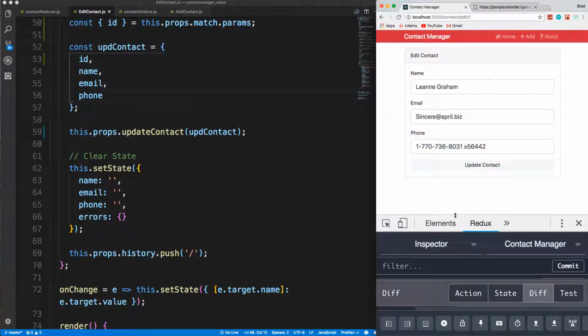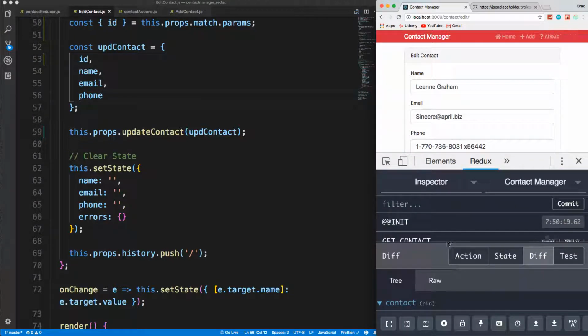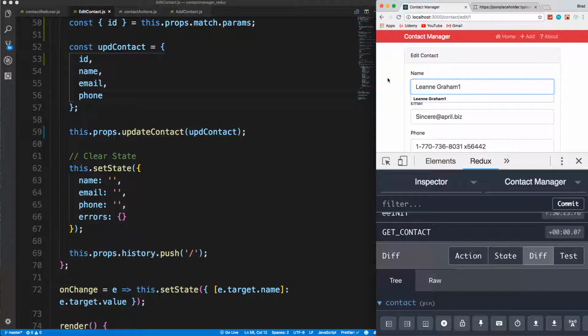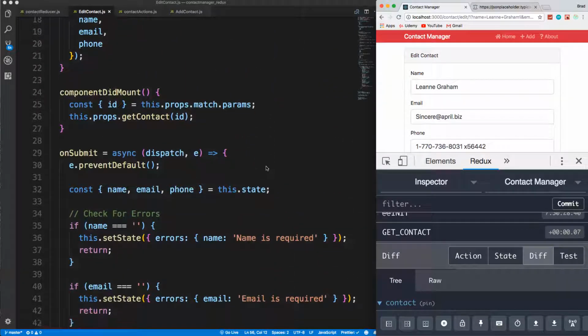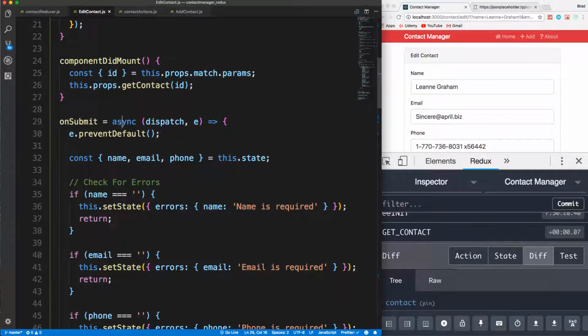and let's give it a shot. So I'm going to just reload this page here. Let's say Leangram1 and update. Okay, so it looks like that didn't work. Oh, you know what? I think, yeah, I have the same problem that I had in the add. I left the async and the dispatch here.